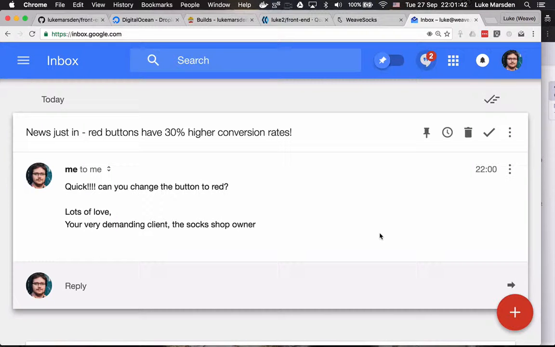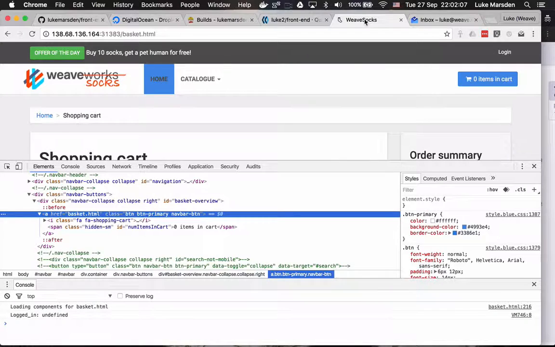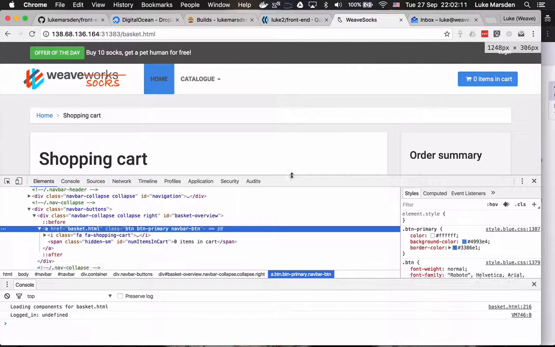Okay, so now let's put ourselves in the shoes, or should it be the socks, of one of our front-end team. Let's suppose the front-end developer just got this email from the demanding client saying that they learned that red buttons have a 30% higher conversion rate than blue buttons, and they urgently want their shop to be updated. Now, it would be really nice if the developer was able to change the color of the buttons on the socks shop without having to understand the details of Kubernetes.